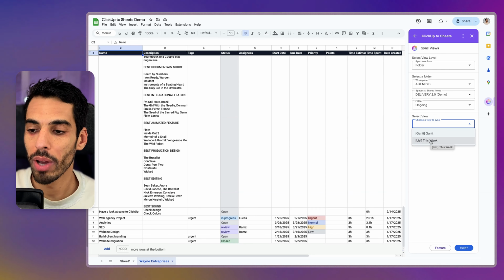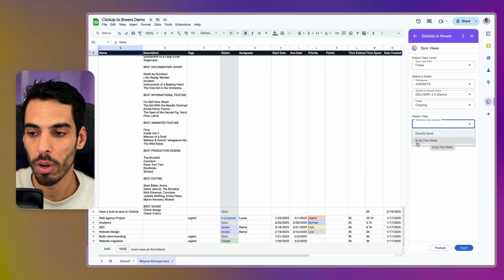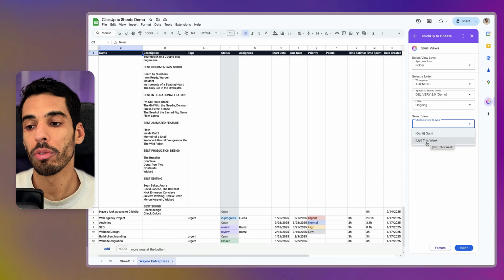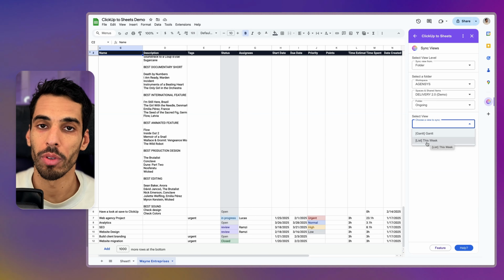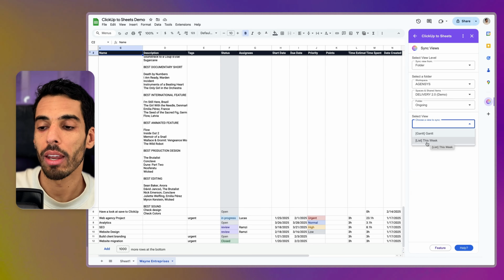So it's the This Week view, and it's a list view. So that's perfect. That's the one we were looking for. It tells you the view type on the left side. It also tells you the view name so that you're able to locate it properly.